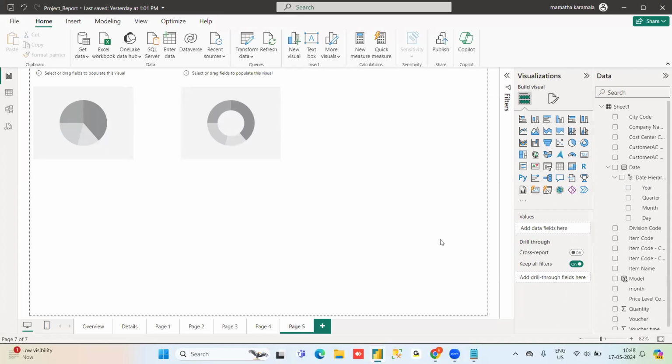Power BI is an intelligence tool. No need to set the interactions. We are not doing anything here, but automatically the visualizations are getting interacted. But if you want to stop it, you can stop it.